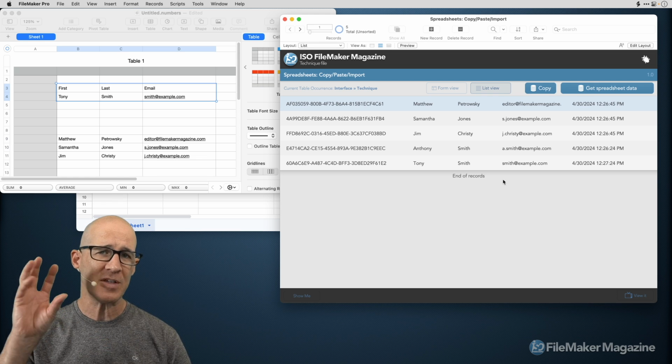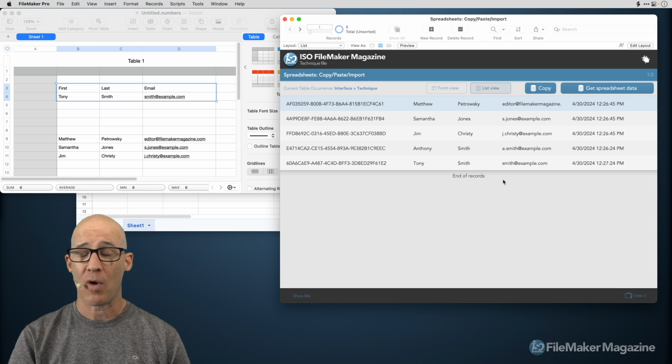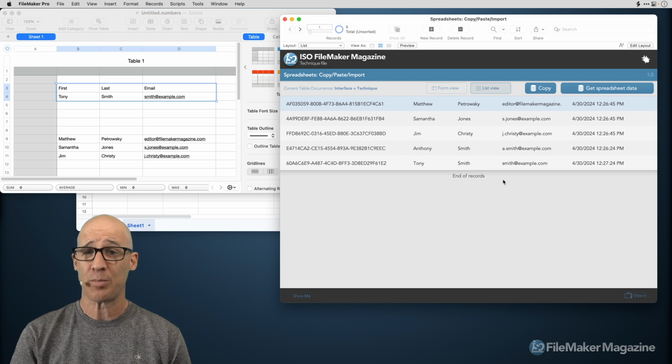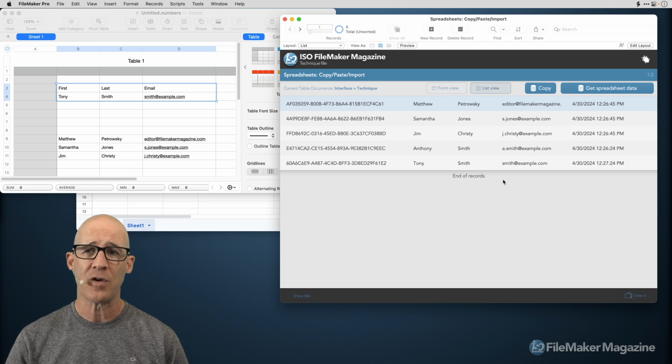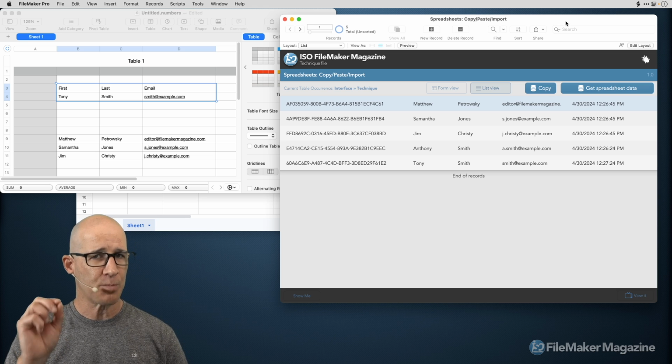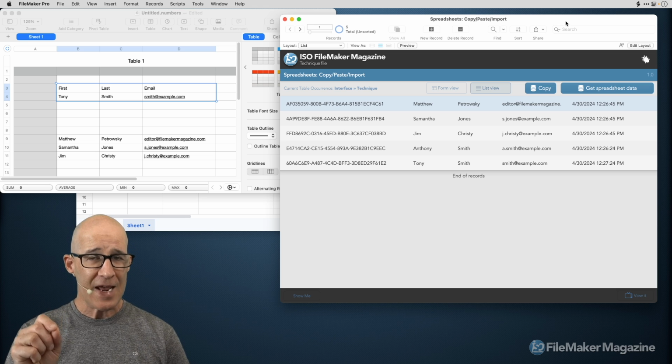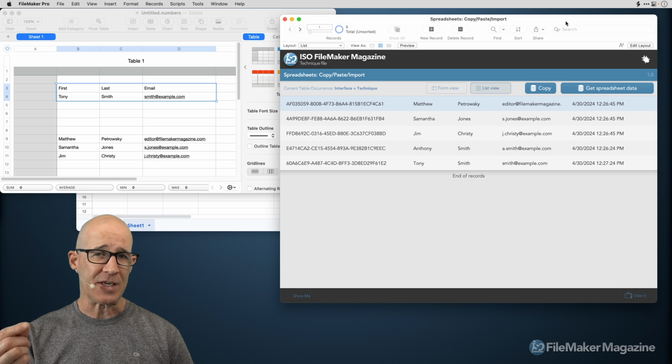Now, I am doing all of this in memory. Thank you to the MBS plugin. And that's what I'm going to be showing you. You will need the MBS plugin if you're going to be using this particular example. But I want to let you know that this is possible to do natively, but not as easy.